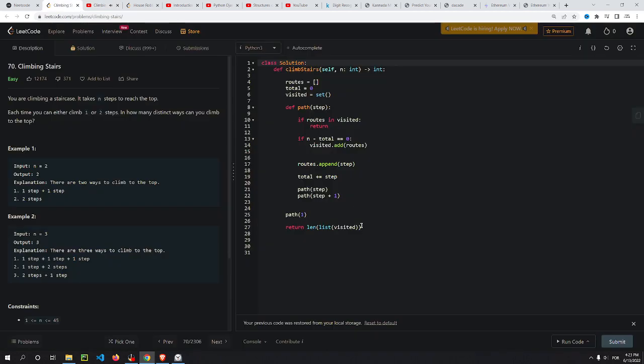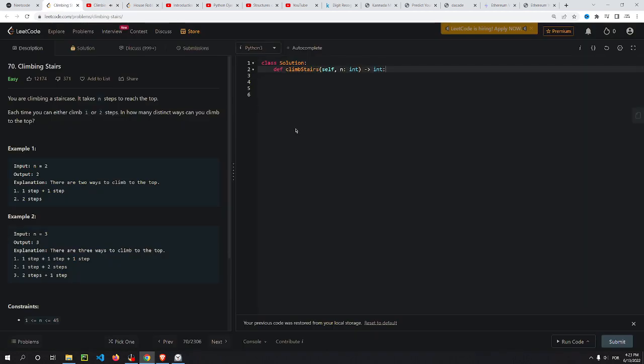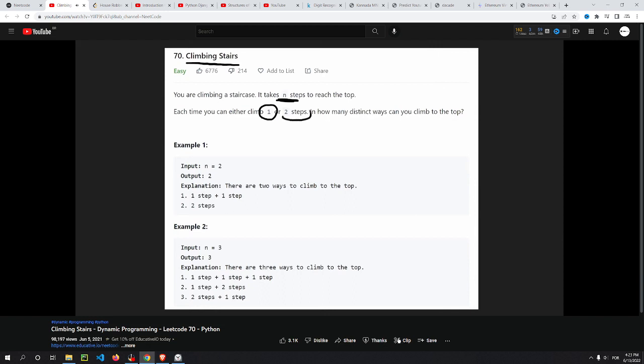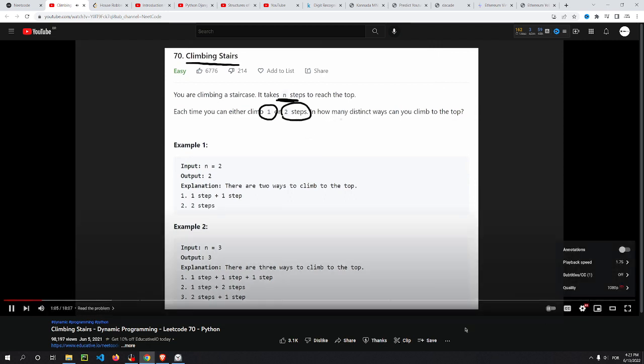So the problem statement is pretty simple. We're climbing a staircase, and it's going to take us n steps to reach the top of the staircase. Every time we take a step, we have two choices. We can either just take one single step or we can take 2 steps at once. And all we want to know is how many different ways can we get to the top of the staircase. So let's look at the first example, n equals 2. That means we need to climb 2 steps.